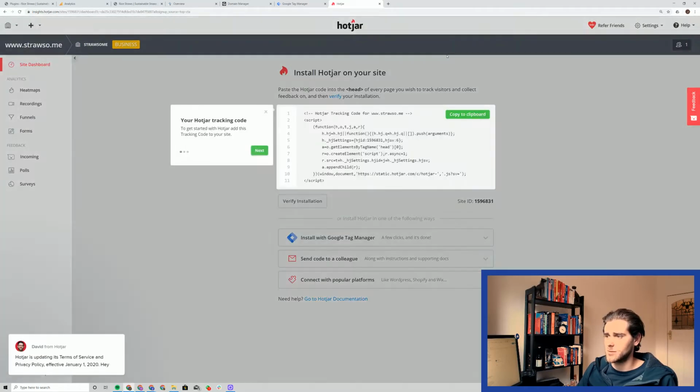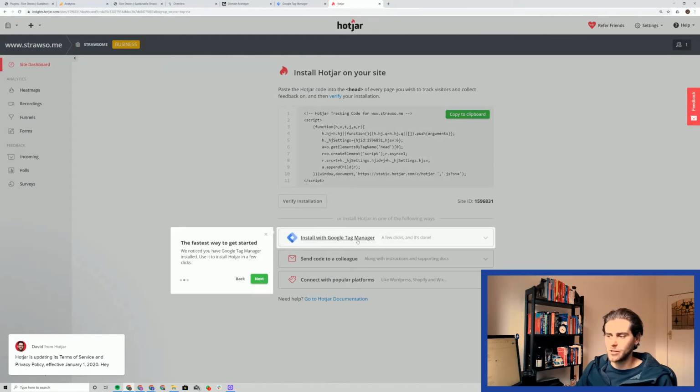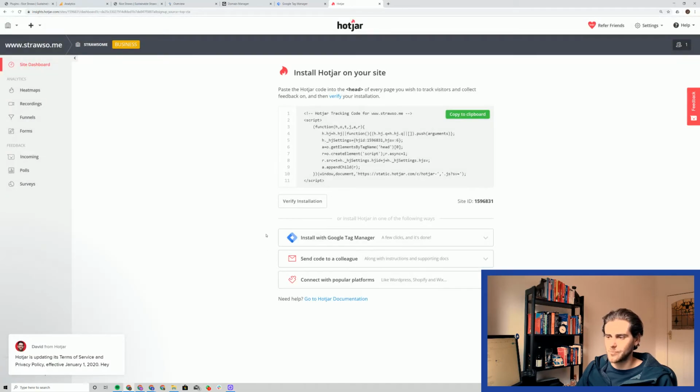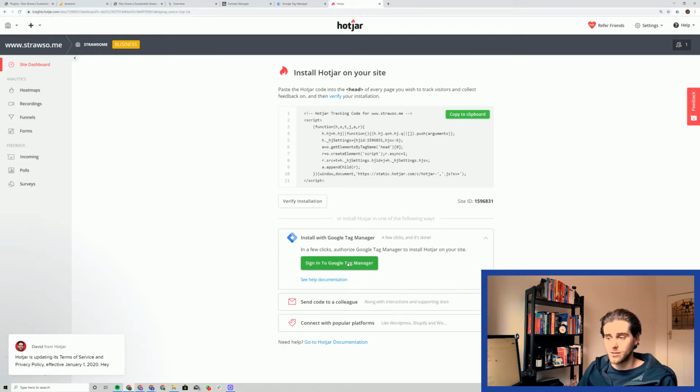Skip. Cool, awesome. So what we have here now is we've got our tracking code and we've got our ability to install via Google Tag Manager. Now, there's a couple ways that we can do this, and because of Google Tag Manager, it allows us to really simply just click a button, sign in, and install. So why don't we do that?